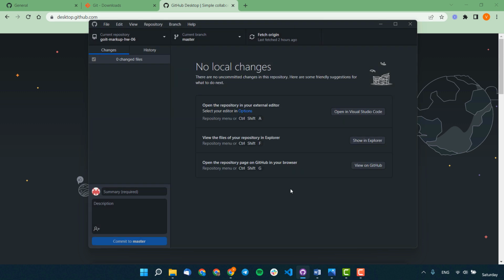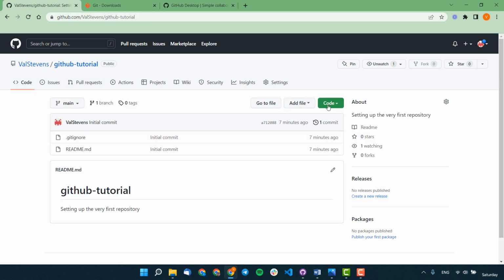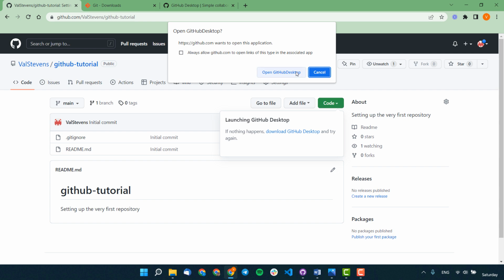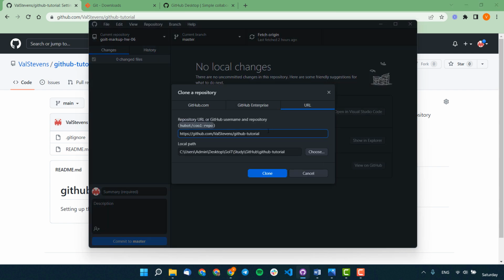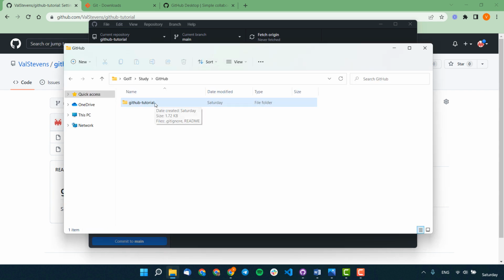Now we need to add our repository to GitHub Desktop. Let's go back to our repository, click Code, and open with GitHub Desktop. Here you can see the link to your GitHub repository and the local path in which we're gonna save our repository, and then click Clone. Now let's check it out. GitHub tutorial, our two files.